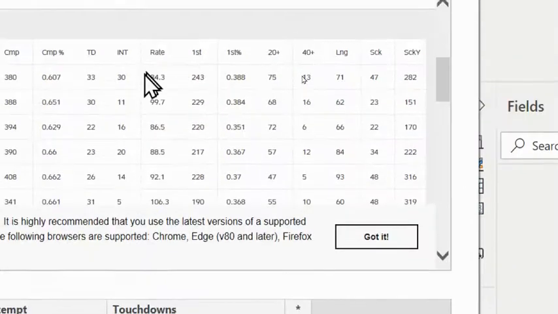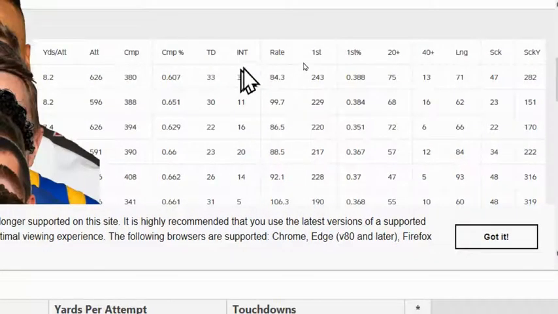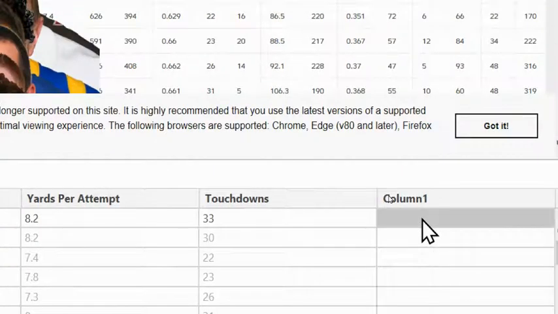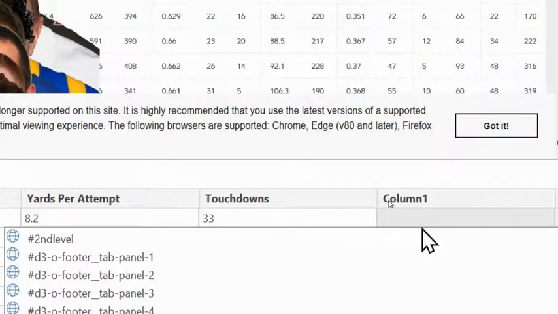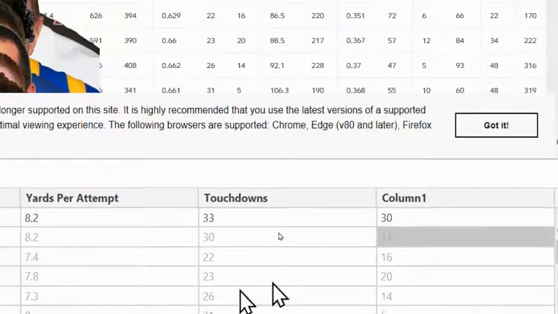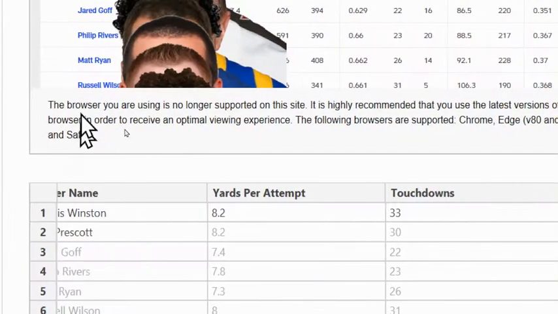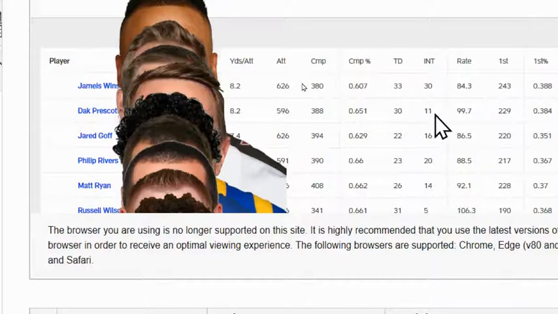Interceptions are pretty important as well because they lose points in a lot of fantasy leagues. So I'm going to go interceptions, which Jameis was at 30. So I'm going to come in here, double-click, put in 30, and we see 11 next for Prescott. So let's make sure. Okay, it's looking pretty good.